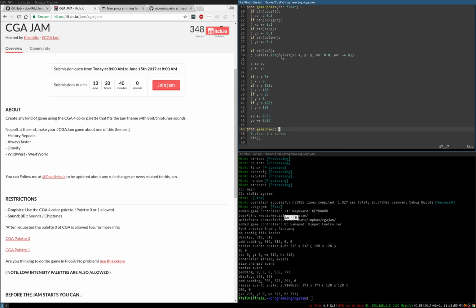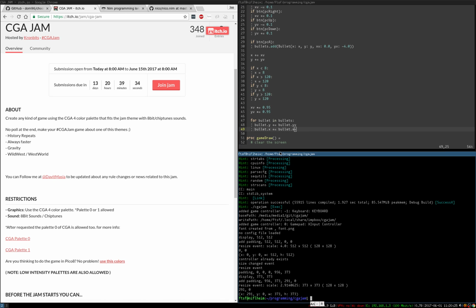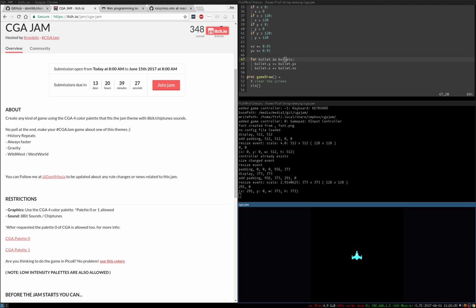So we set the velocity, but we're not actually doing anything with it. So bullets, bullet dot y as opposed to bullet dot y b, same as we're doing for the player. Currently, we're not updating the x position, but may as well do that too. So this won't work.